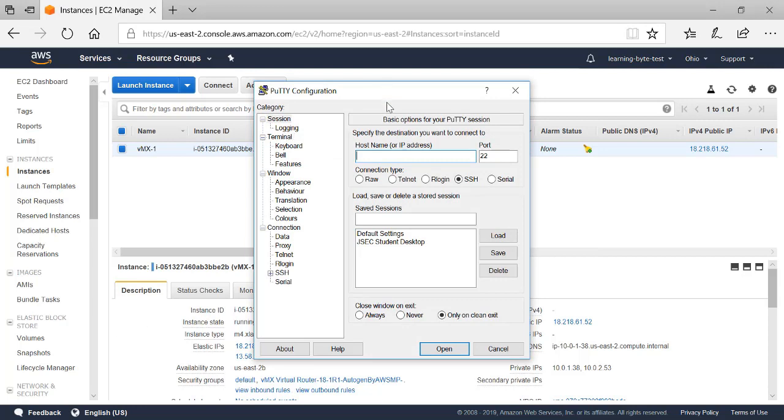So here's my Putty client. Now, in the default configuration of a newly launched virtual MX instance, the username that you use to connect is JNPR. So for the host name or IP address, you'll enter username JNPR at the public IP address, the elastic IP address that was assigned when you did your vMX configuration. Let me type this in with you looking. I'll probably mess it up. So there's the public IP address that I can use.